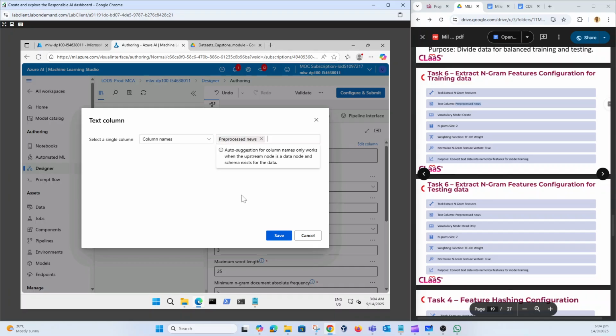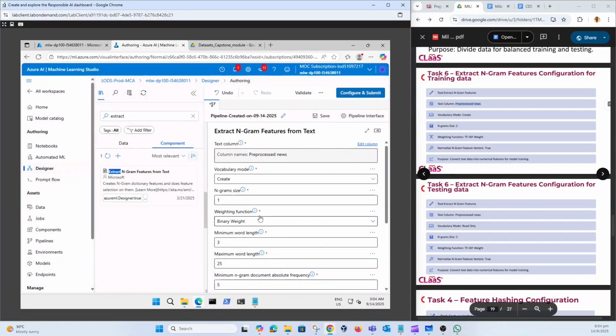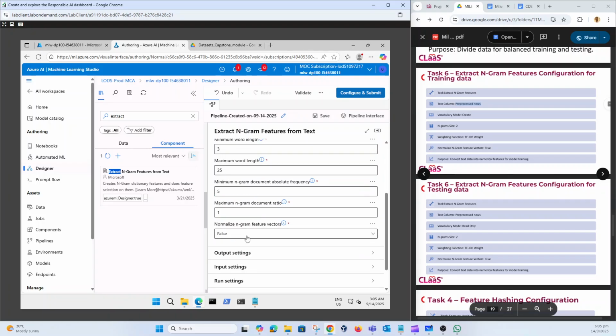So save. And then after that, the vocabulary mode is create. N-gram size is 2. And weighting function is TF-IDF. And normalize n-gram features vectors is true. After that, the purpose is to convert data. Then you're going to add another n-gram for a different purpose, bag of words.